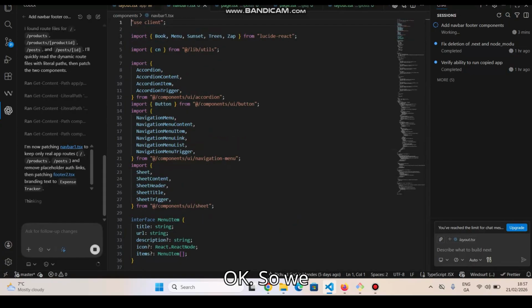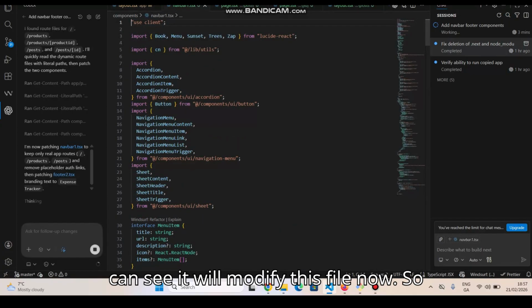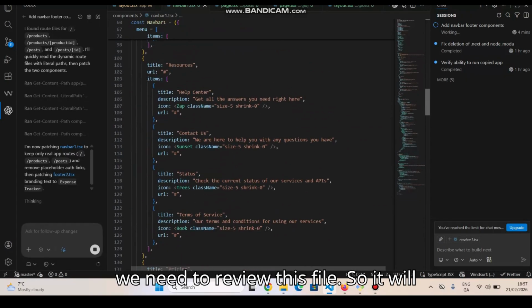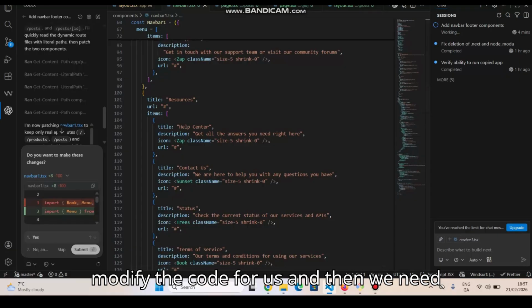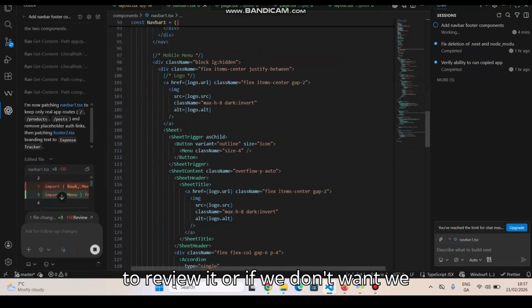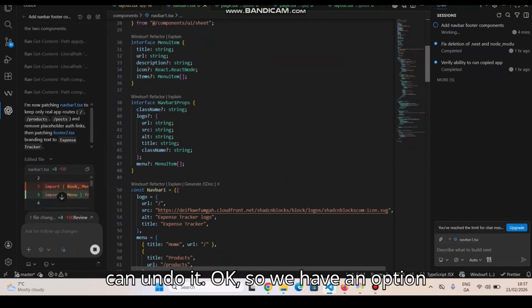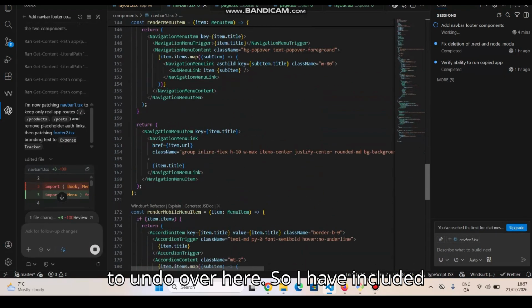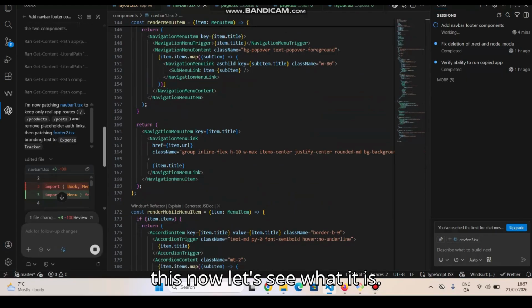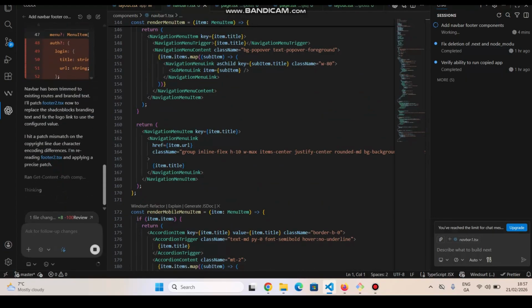Okay, so we can see it will modify this file now. So we need to review this file. So it will modify the code for us, and then we need to review it. Or if we don't want, we can undo it. Okay, so we have an option to undo over here. So I have included this. Now let's see what it is running.